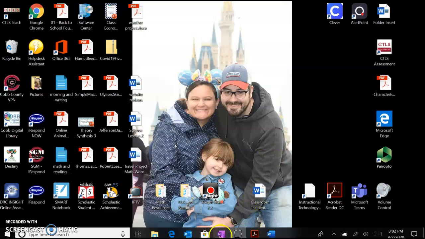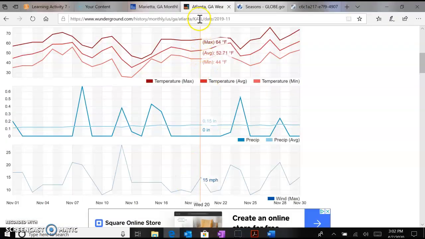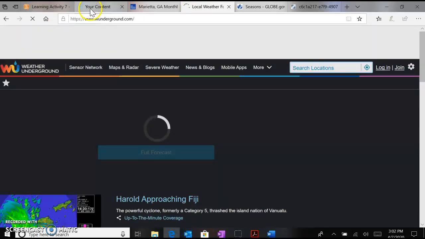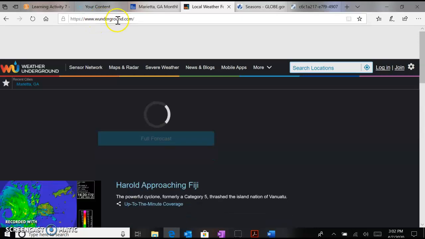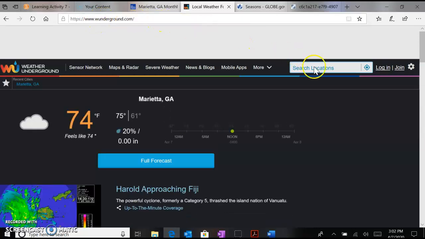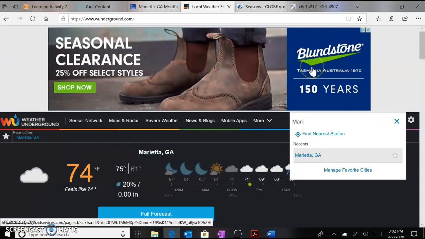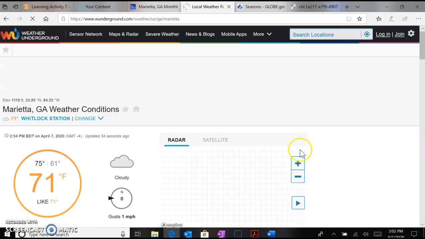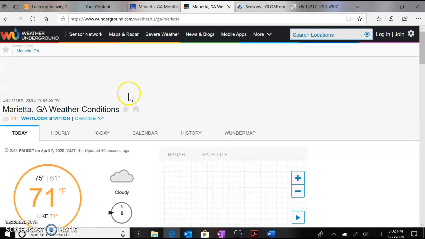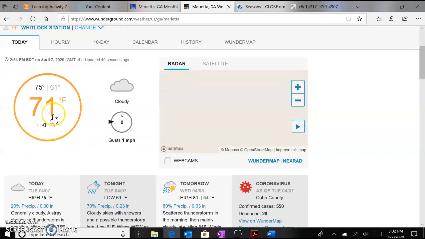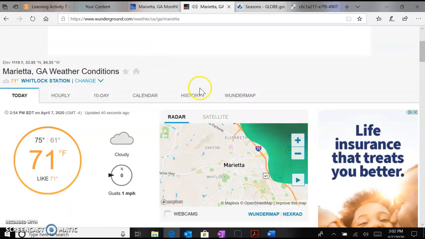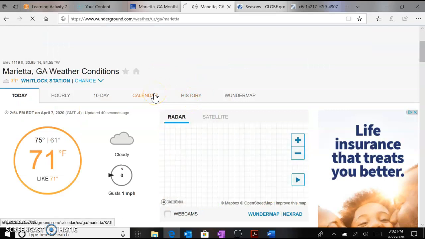Okay, so the next website you can go to is wonderground.com or Weather Underground, but it's W and then underground.com. So again, we're going to search Marietta, and we're going to look at the information it offers us here. So you have the same kind of things you have on the weather.com. We have today, hourly, 10-day, calendar, and history.